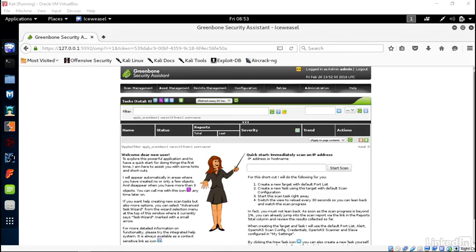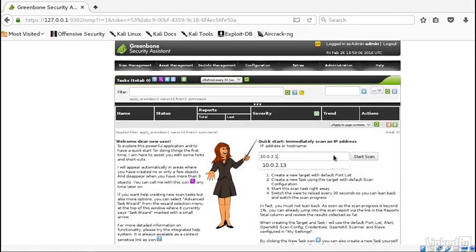The main OpenVAS scan management screen provides a welcoming message for users, together with an option on the right to run a default scan on a target system. I've got my Metasploitable system running on 10.0.2.13, so let's do a scan on that.